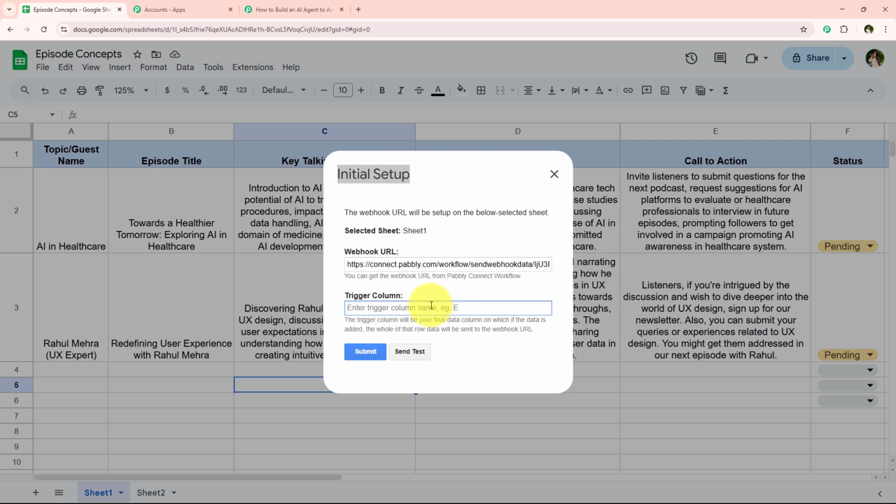And now for the trigger column, I'm simply going to keep it as A. So the trigger column will be your final data column on which if the data is added, the whole of that row will be sent towards your webhook URL. So what I want is that as soon as I add the topic or the guest name in my spreadsheet, automatically the details should be sent towards my webhook URL. If you want to add 2 or 3 details, you can keep the trigger column as B or C right over here. I only want to get these details, which is the guest name and the topic, towards my webhook URL, so I've entered A, because rest of the details would be generated with the help of my AI agent.